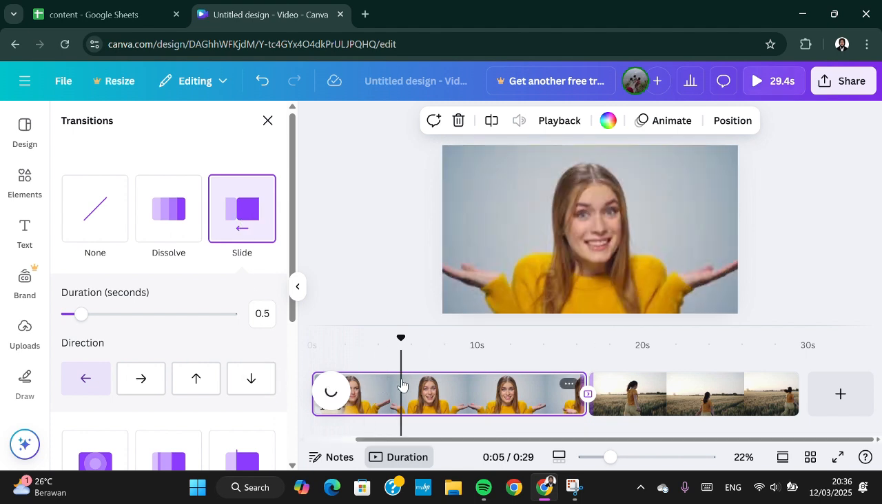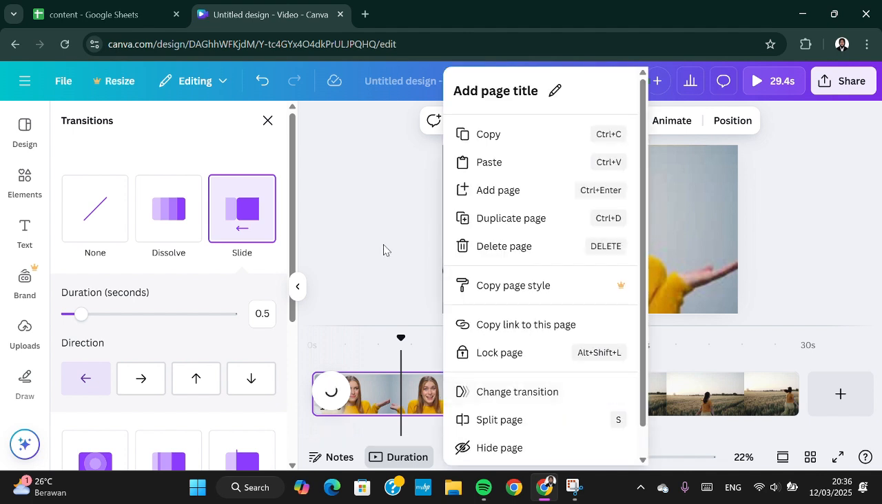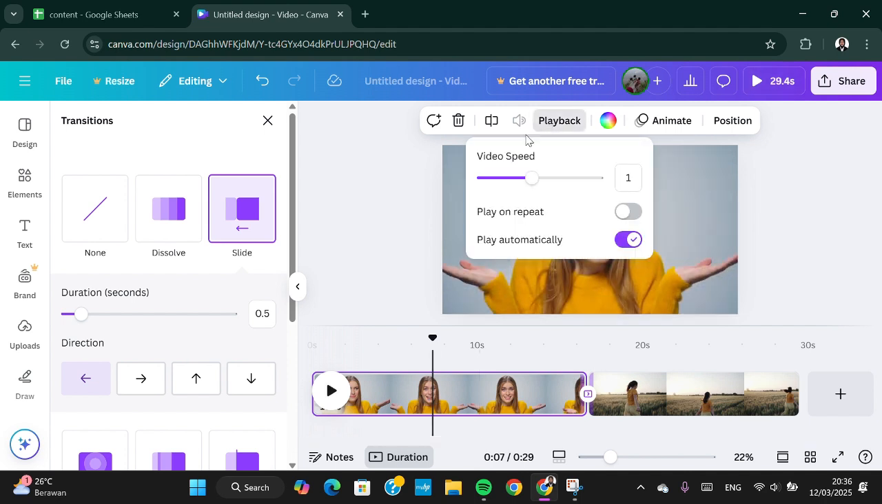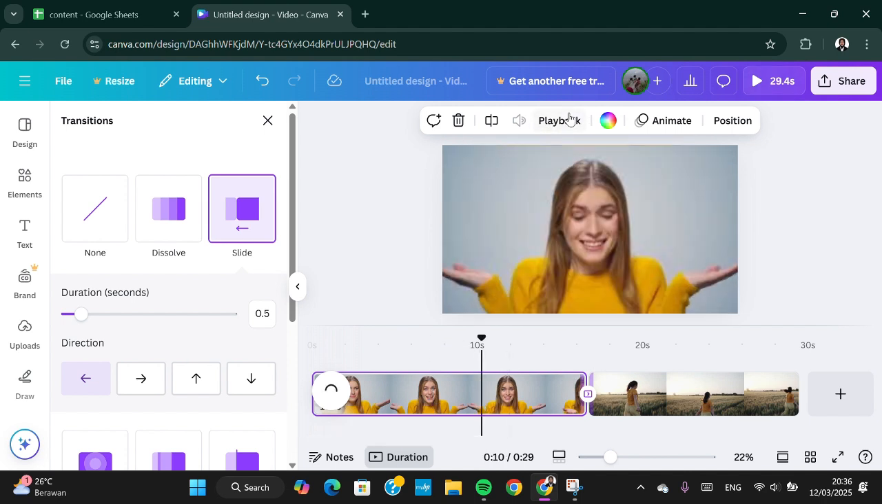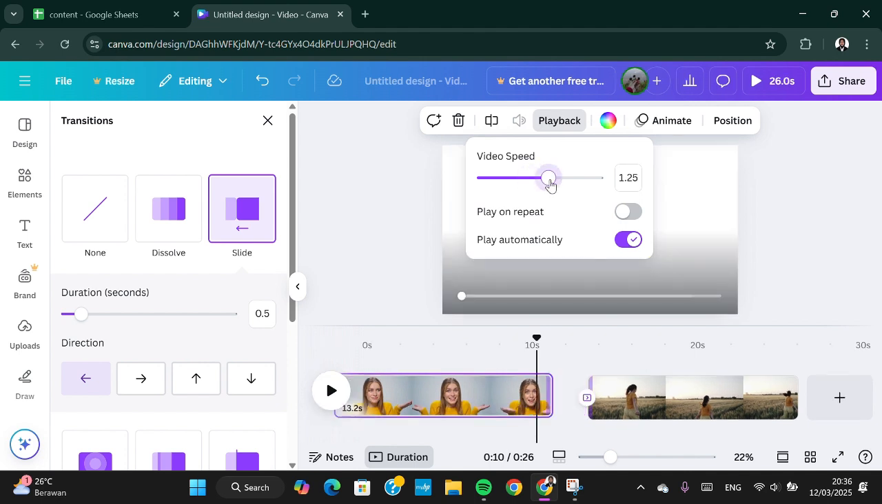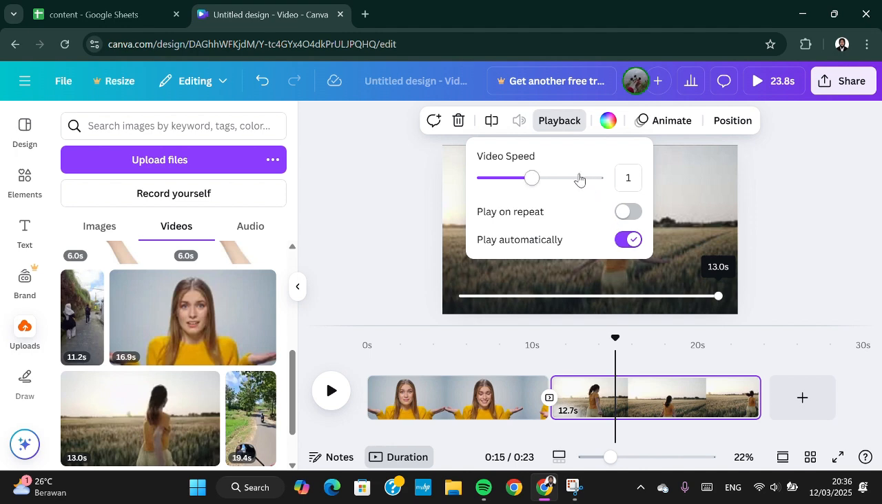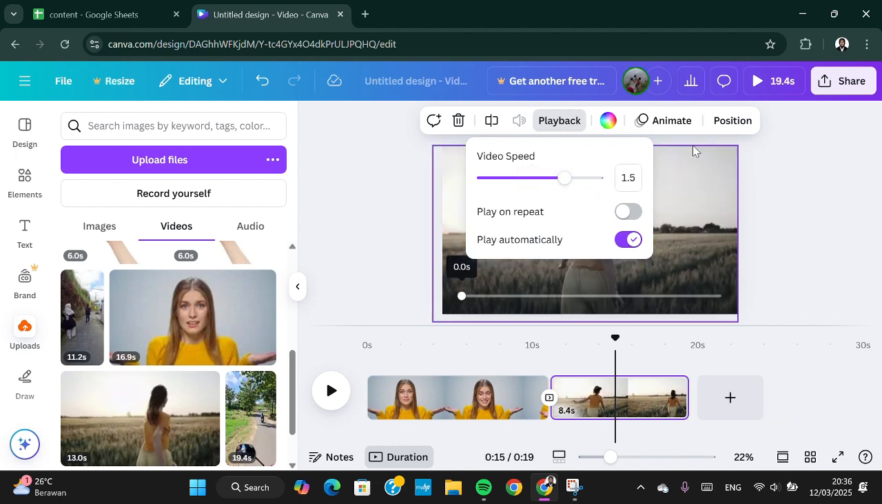All right, and then I'm going to show you how we can change the speed of the video. If you want to change the speed, you just need to go to the playback and you will be able to change the video speed here. It's going to make it faster. Okay, and you will be able to animate it as well if you want.